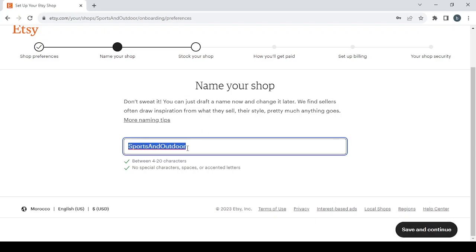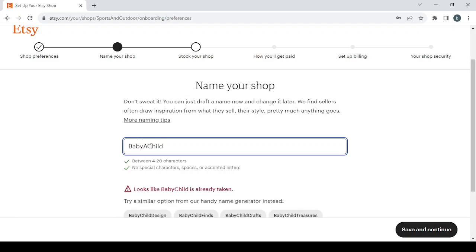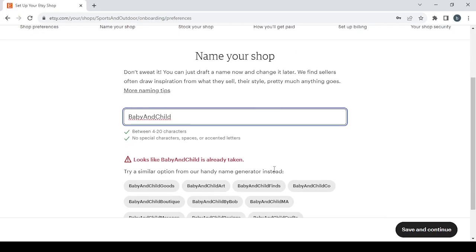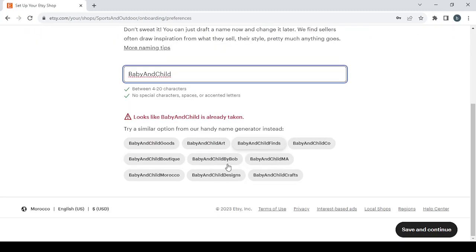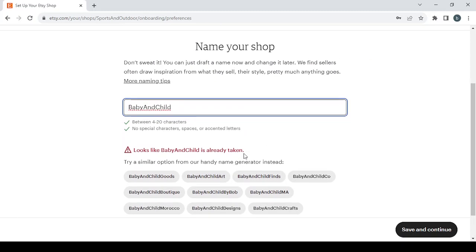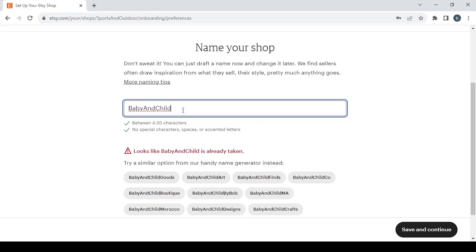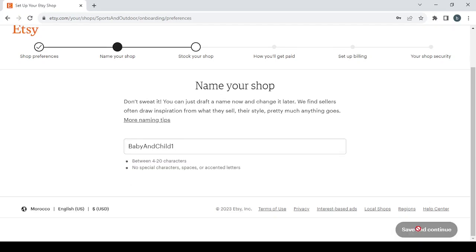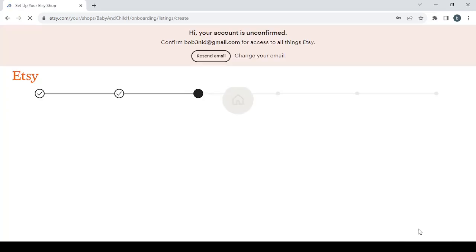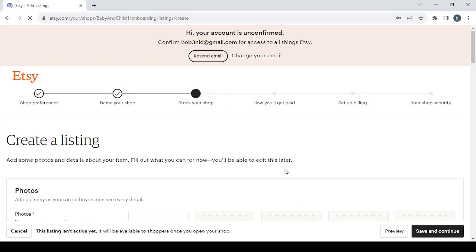And here I'm going to change the name and then remove the spaces between words and the special characters as well. And it looks like the name is already taken, so let's just add a number, or if you want you can choose one of these options, but for me I prefer to add a number to make the name unique. Then click on save and continue to proceed to the next step, which is stocking your shop.